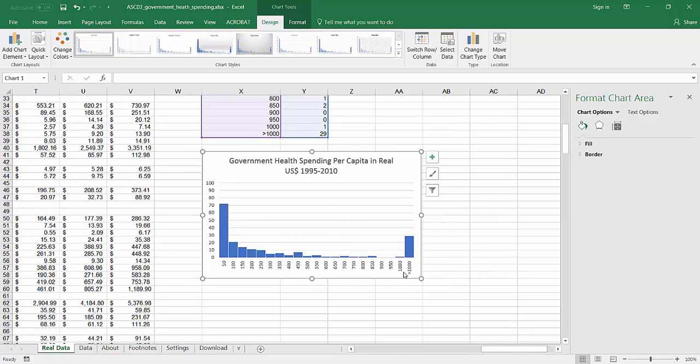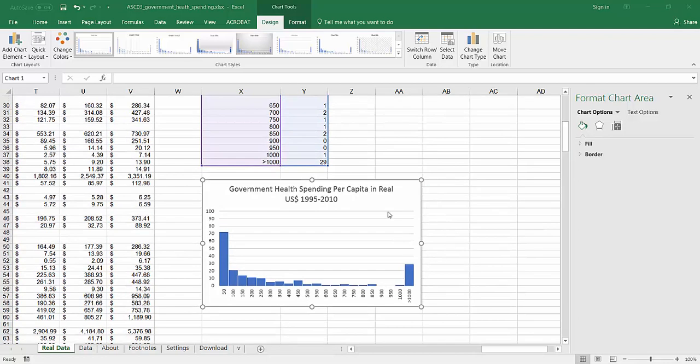And then we should just check that that's gone okay. Yep, we've got all of our categories, and if we want we can just hover over and check the value is 29 for our top category. Yep, and that makes sense.